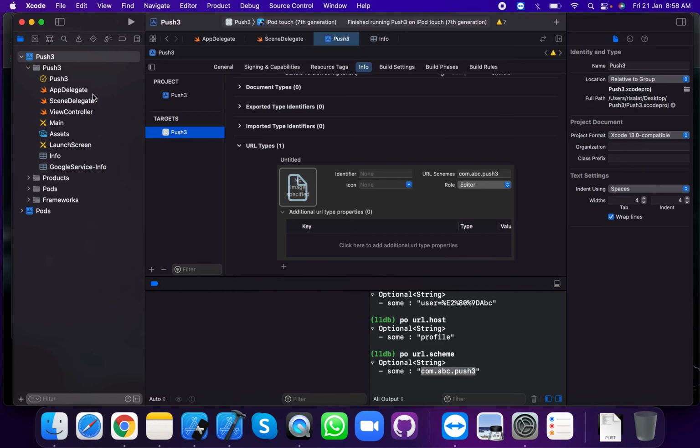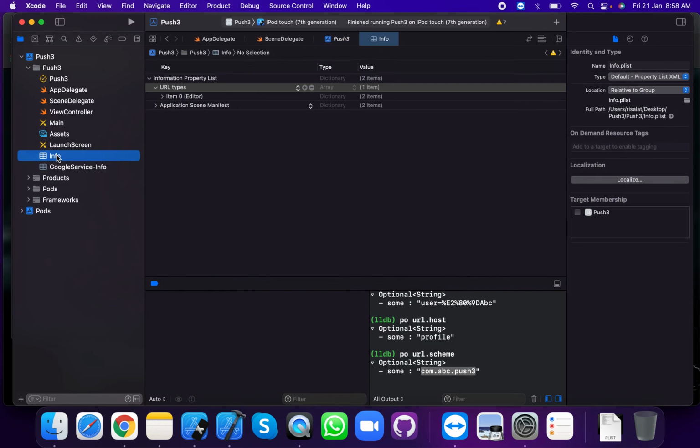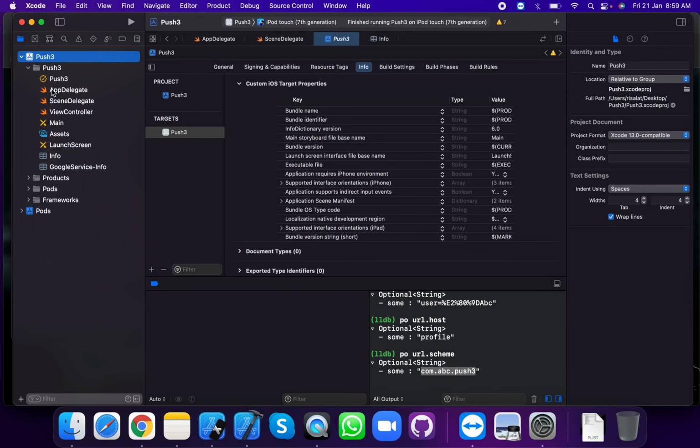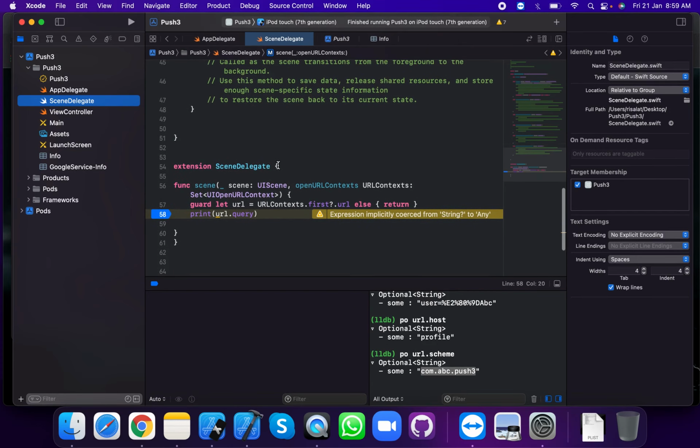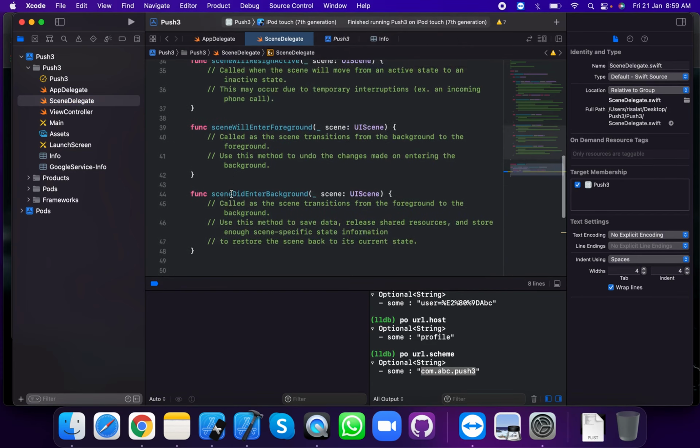Now in this project and this application, URL schemes item 0. Now the project is running in SceneDelegate. Then when you call the method of AppDelegate, it is not supported in the SceneDelegate.